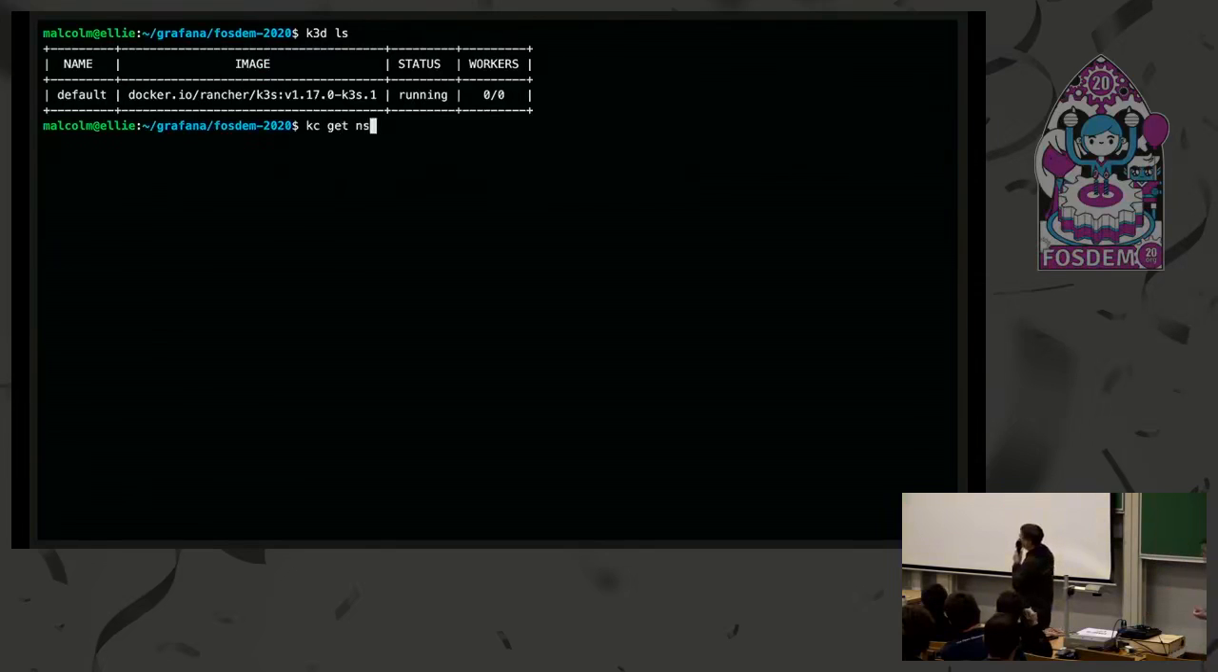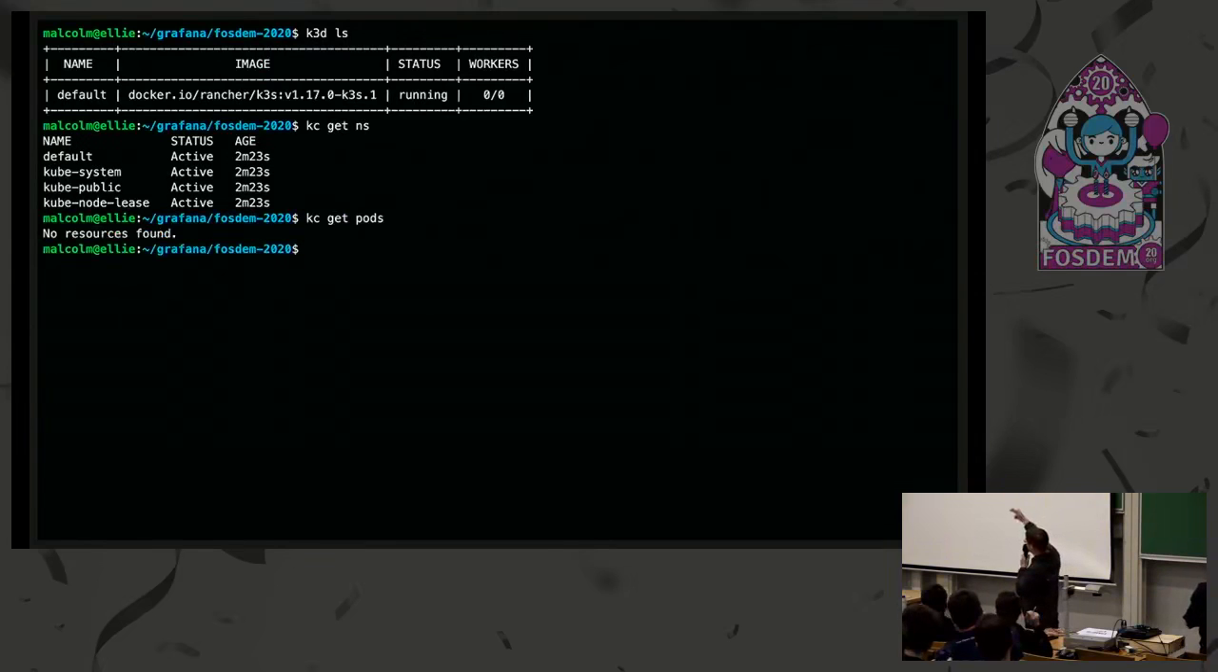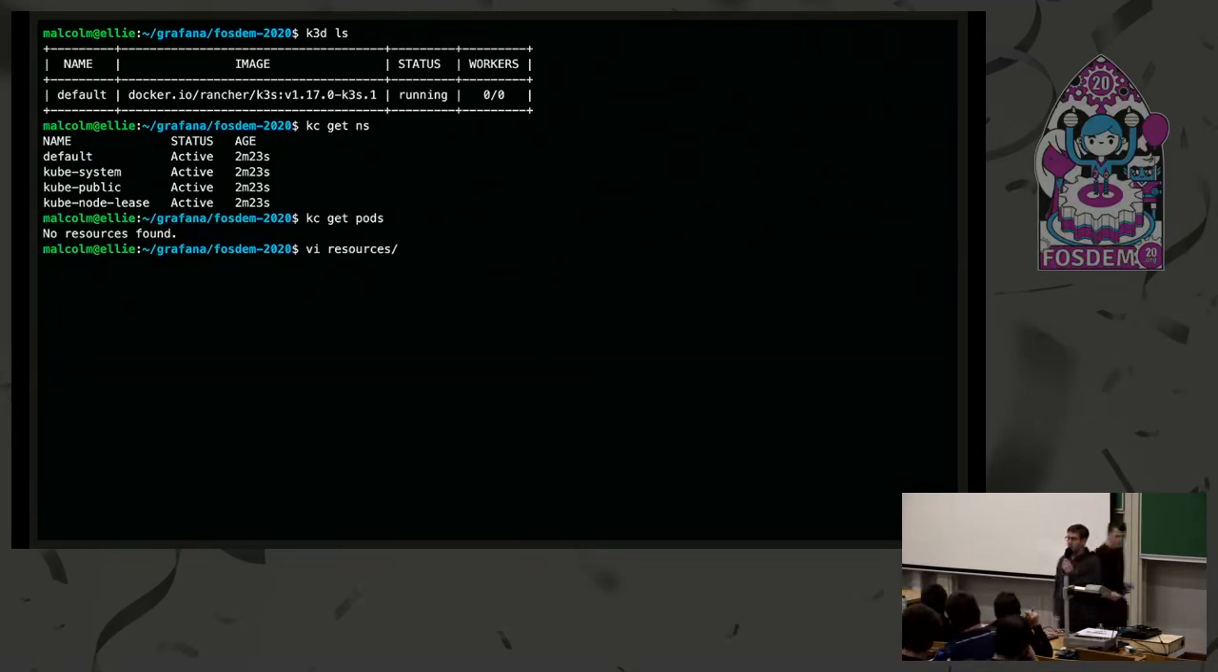So here we have K3D, a simple Kubernetes infrastructure. We've shown that we've got a cluster. We've got an empty cluster with the default namespace. There's no pods in that namespace. So what we're going to do is we're going to deploy Grafana with a sample dashboard.